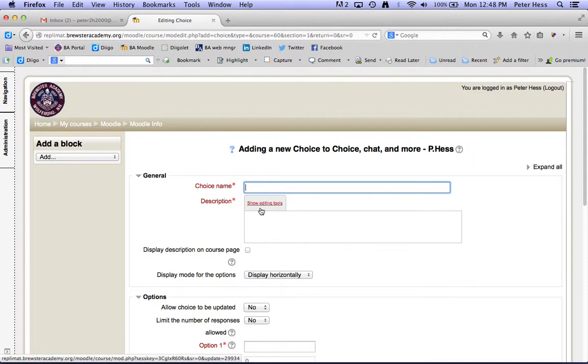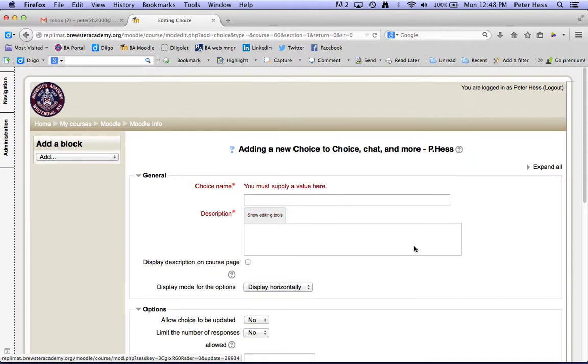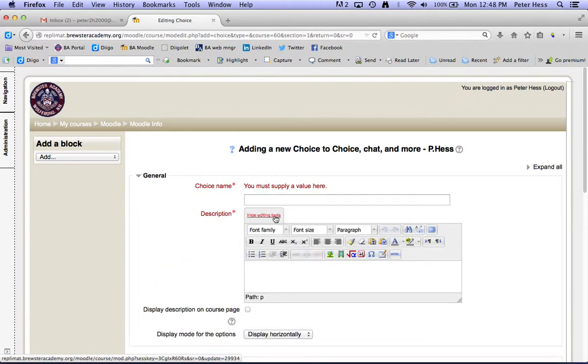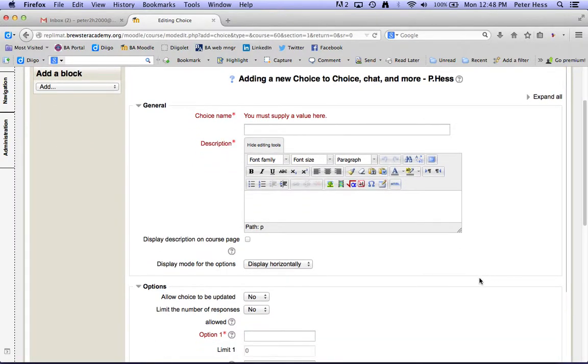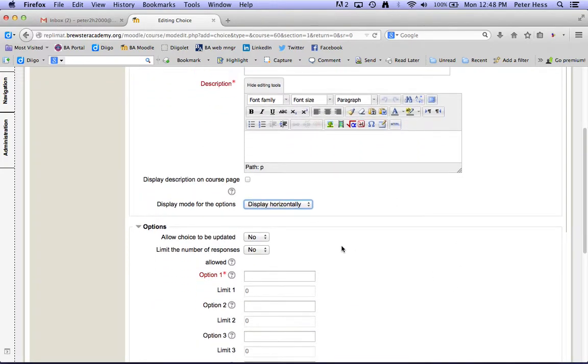You can put pictures in here. If you turn the editing on, you would have the option of putting in pictures. Any other files that you want to put in there, you can make available to students. If you want the description to occur on the course page, check that button, but you probably don't want to because it'll make your course page longer. You can choose whether the options are displayed horizontally or vertically for students, just your choice there.